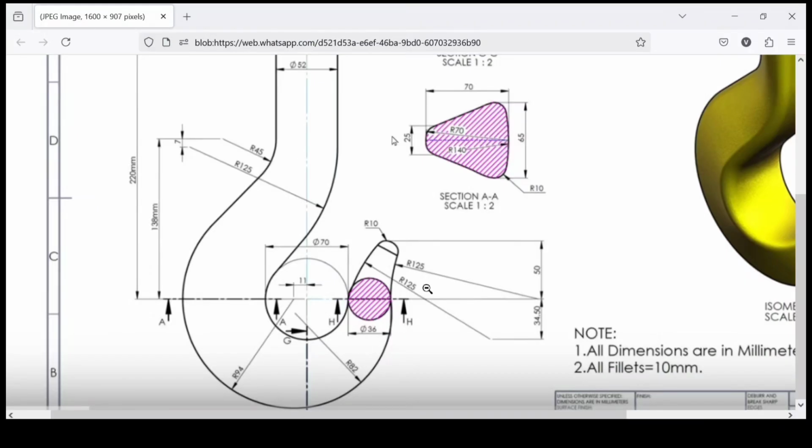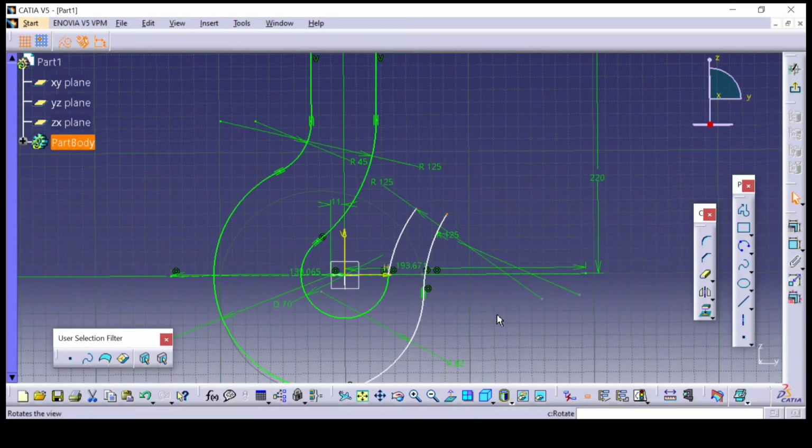So if you go to the diagram, you can see this rightmost side R25 is perfectly coincident on this horizontal, and the leftmost curve is 34.5 below the horizontal axis. So same way we have to give this one perfectly on the horizontal plane. Select this one, make this coincident, then select this horizontal one and this one, make this 34.5.